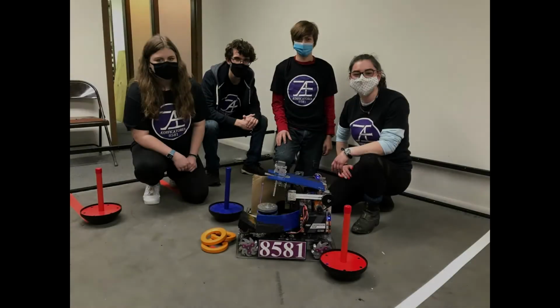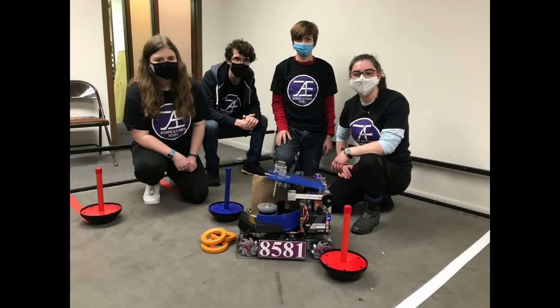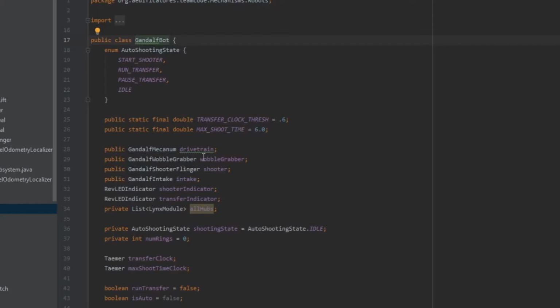Hello and welcome. This is the 8581 Control Award video. I will first explain the different aspects of the robot that we programmed, and then I will show our full autonomous at the end. In the code, the robot is abstracted into 4 different subsystems: the wobble grabber, the intake/transfer, the shooter, and the drivetrain.